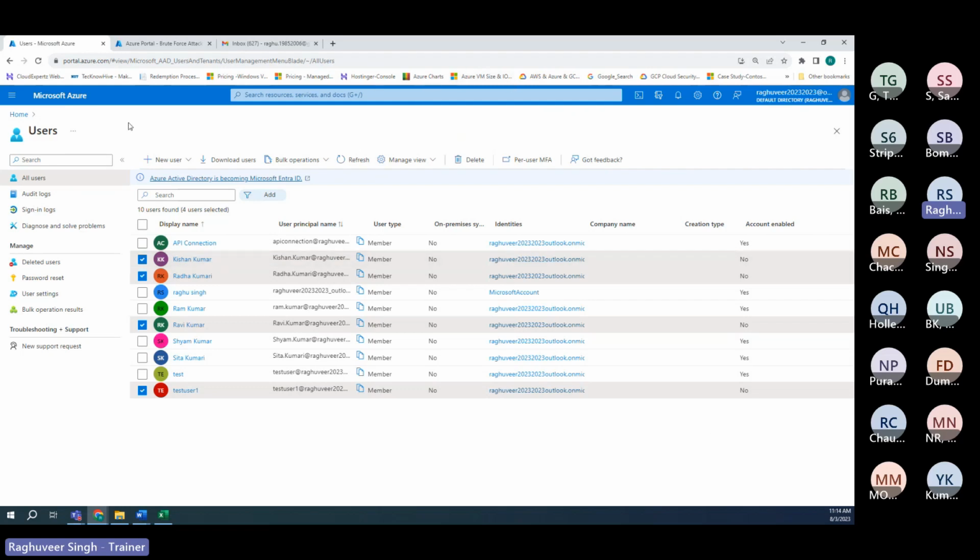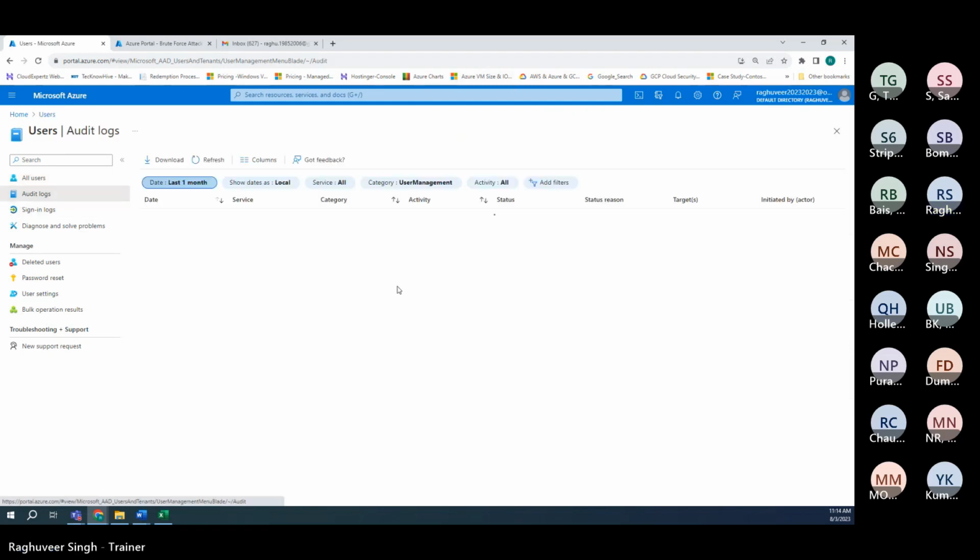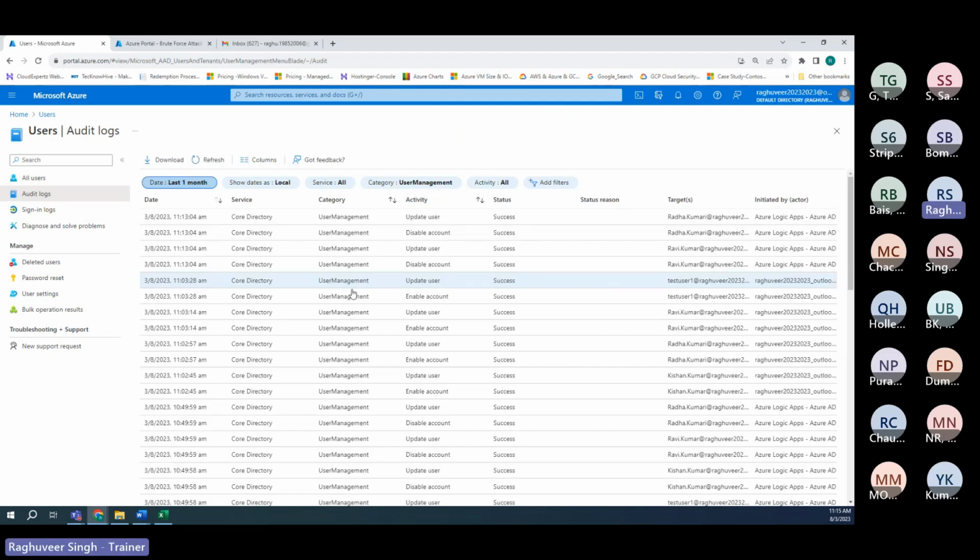And I can see this information in the audit logs also. So I'll go to the audit log. And you can see the audit log ran at 11:13, which is user management, update user, successful. So the audit log ran for all of these users. You can see here for 4 users it ran. So look, these 4 entries. Starting from here, 11:13, disable account, Ravi Kumar got disabled, Radha Kumari got disabled, right? So these 2 accounts got disabled.